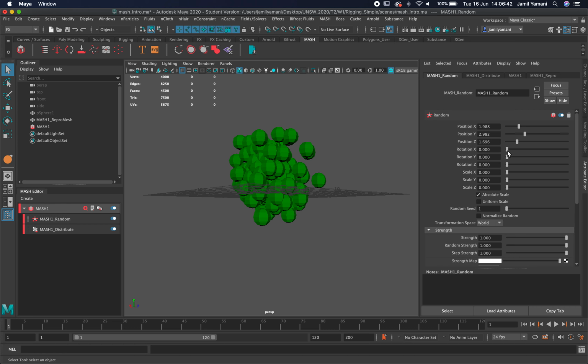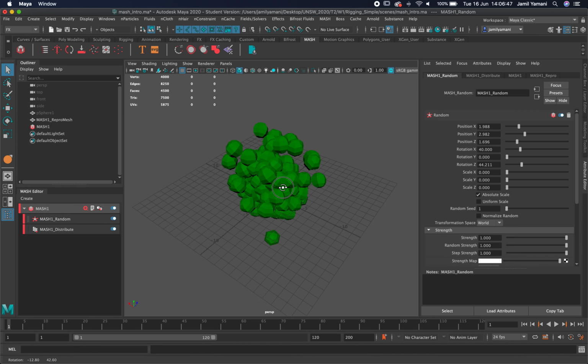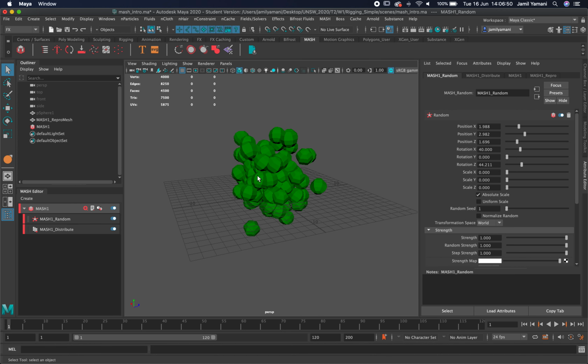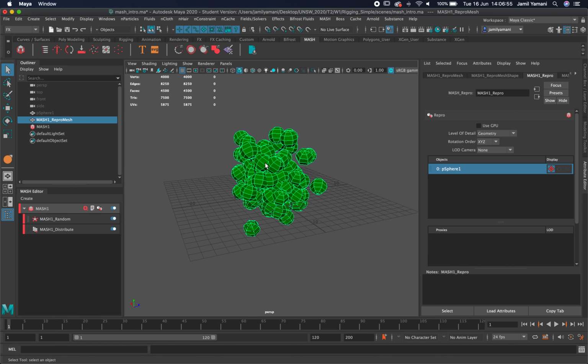Okay, cool. We can also change the rotations. Let's do something like that. There we go. That's looking kind of funky now, right? The other thing is that you may want to move this. So if I select my MASH1 repro node and go W, I get a widget to pull it up and down, you'll see that if I pull it up, or in any direction in fact, nothing happens. Excuse me, so sorry about this. You'll see that nothing happens.